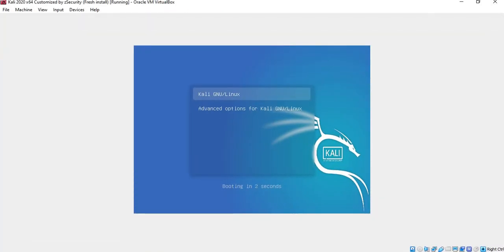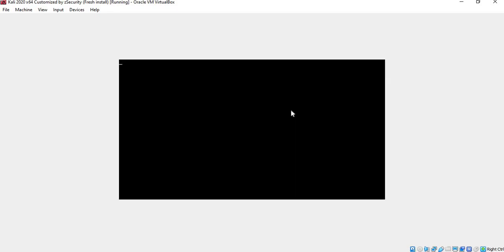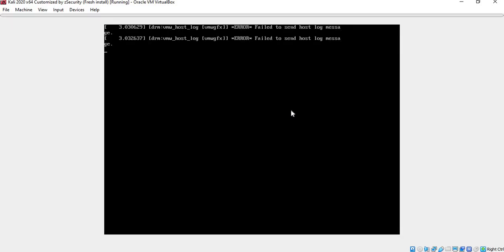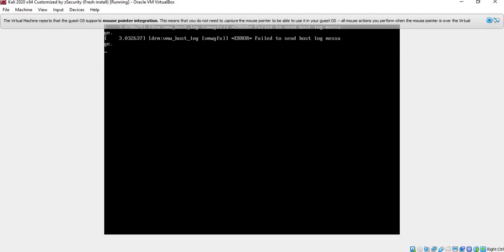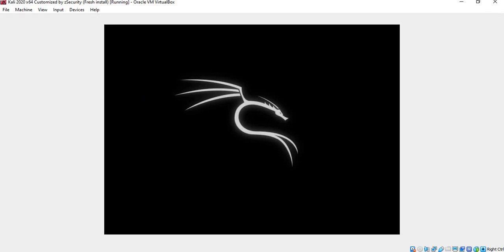Now sometimes you get two options, like advanced options for Kali Linux GNU, or the default option, Kali Linux. Within 5 seconds it will resume automatically. Now you can see the look from the inside. Here you go, the symbol of Kali Linux. Earlier the symbol was BackTrack. I will show you how BackTrack looks, but BackTrack is not in the market anymore. Now it's just converted into Kali Linux.